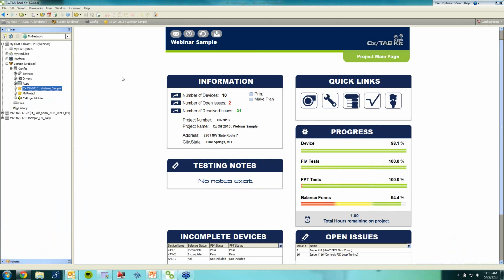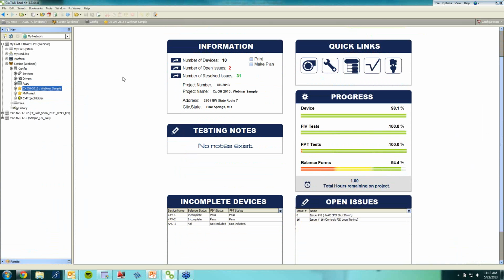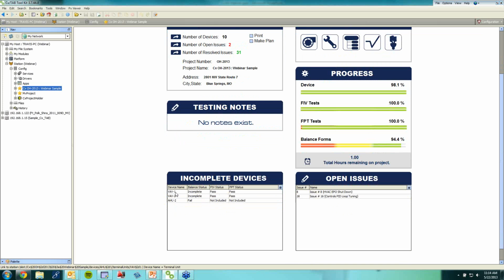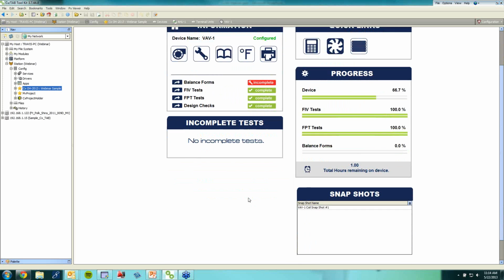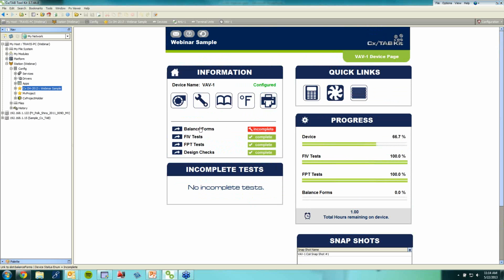All right, so here's an example screen of the project metrics where we are looking at all the different devices that are added into the system. So it's going to give you just number of open issues, some information about the project, and then overall progress. So we can see here that this job in terms of overall progress is 98% complete. We have 3 incomplete devices out of 10, and then here we're listing our open issues. So we can at any time dive right down into that device that's incomplete and figure out what's incomplete about it. In this example, the balance forms are incomplete.